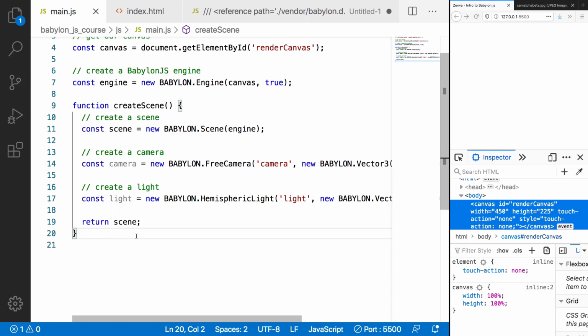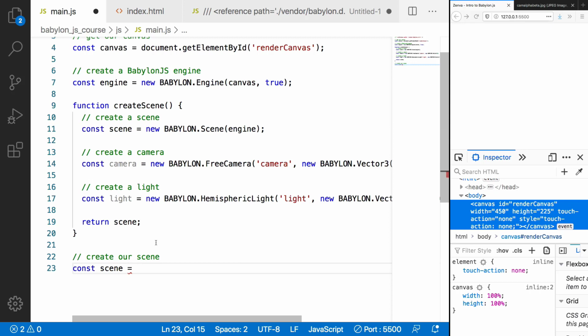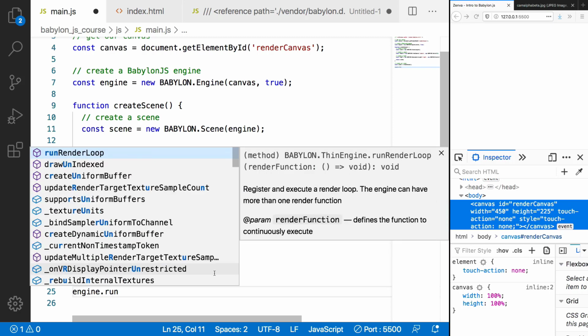So then what we need to do is create our scene instance. We'll come down here and create our scene. So we'll do const scene equals createScene. All right, and then after we have our scene, the last thing we need to do is tell our Babylon engine to render it out to our canvas element. To do that, we do engine.runRenderLoop.